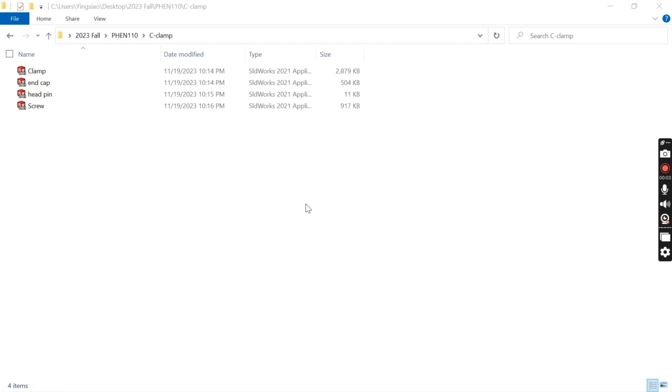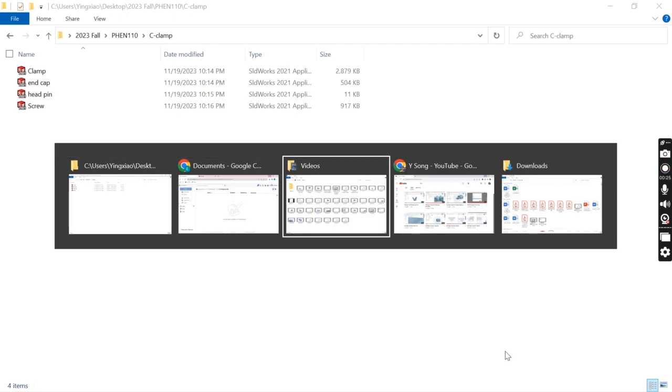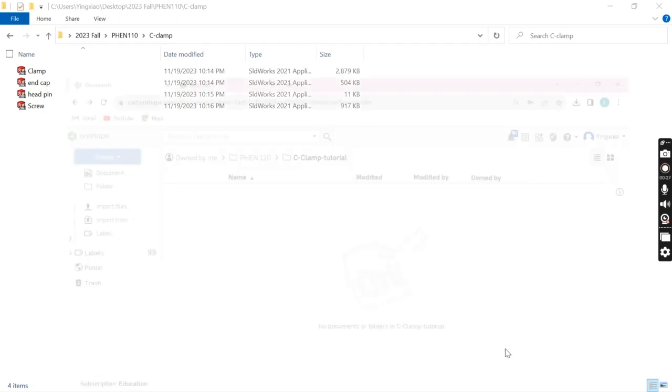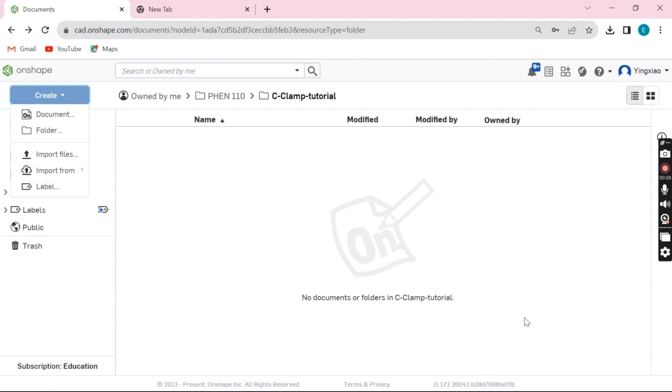Hello everyone, we are going to learn assembling on Onshape through a simple assembling example of a C-clamp. First of all, download the 4 parts components to your own computer. And then log in to your Onshape account and create a folder called C-clamp.